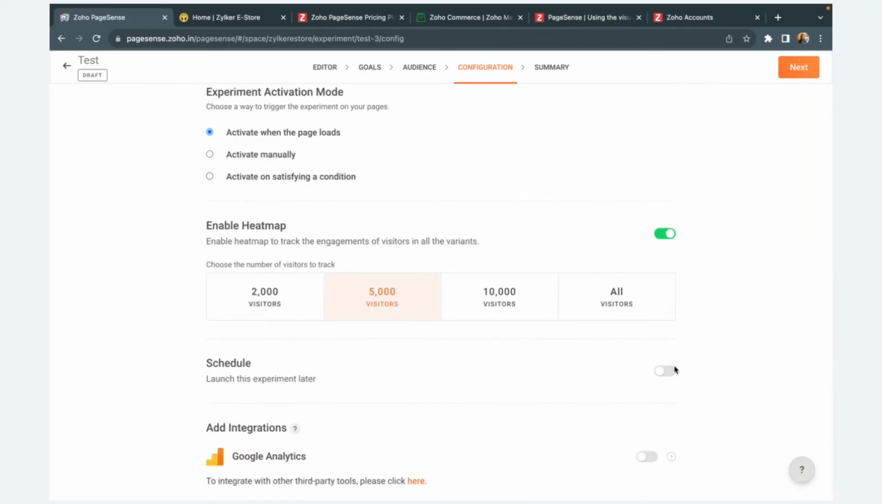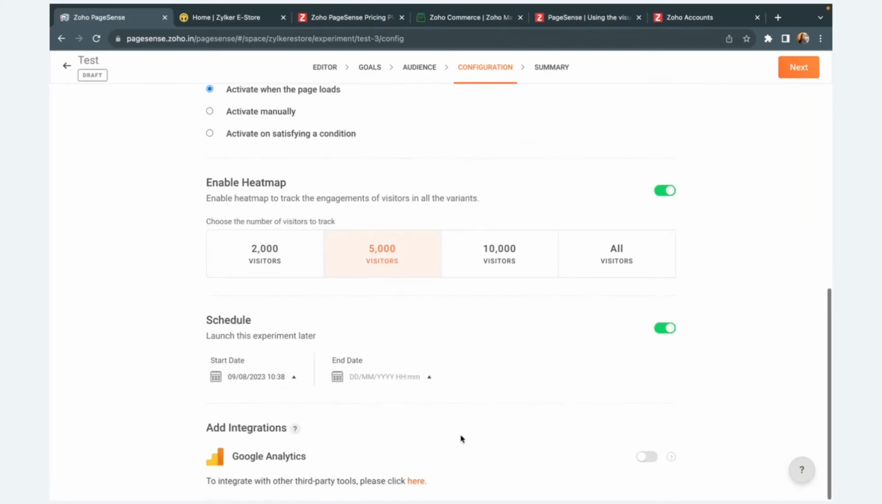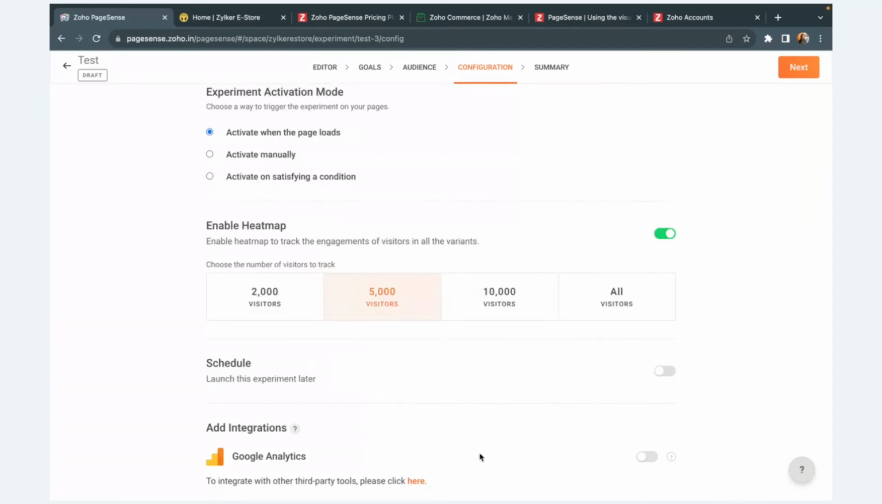And then you can also schedule the experiment. Let's say, for example, you want to run this for only 3 weeks. You can set the start and end date over here. The system will automatically take care of launching and pausing or stopping this experiment by itself. And then we have integrations. As I mentioned, Google Analytics, Kissmetrics, and Mixpanel can be integrated by pushing the data from Zoho PageSense to those platforms for further analysis.